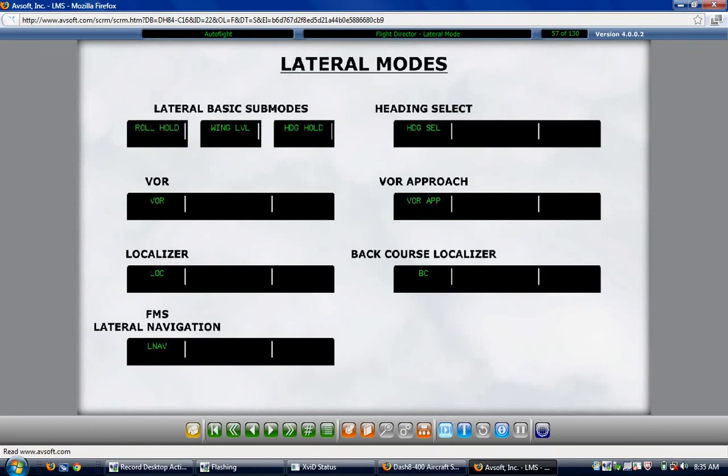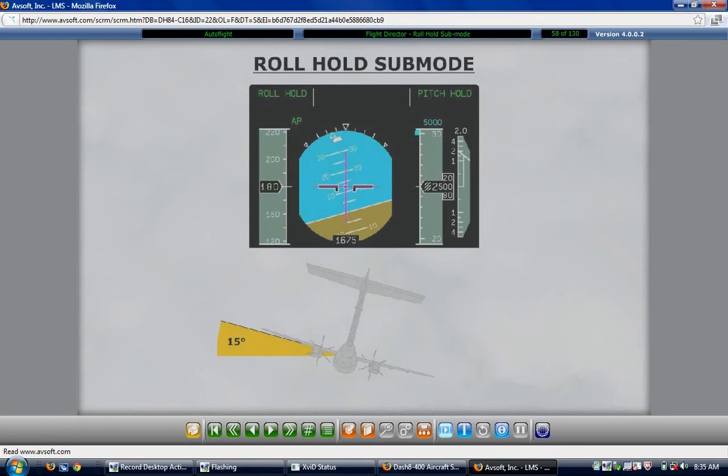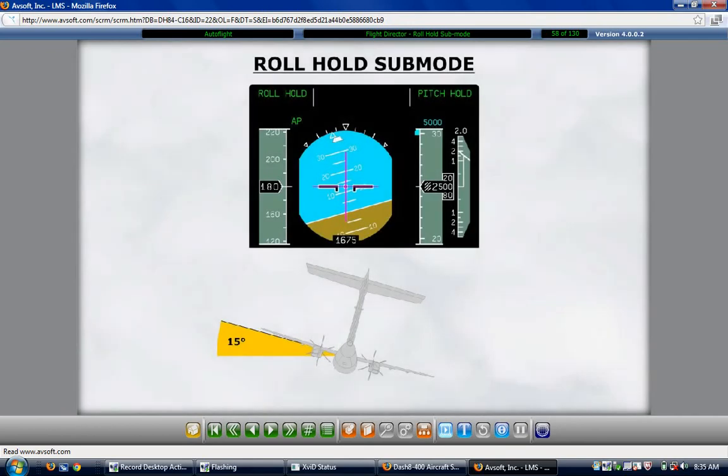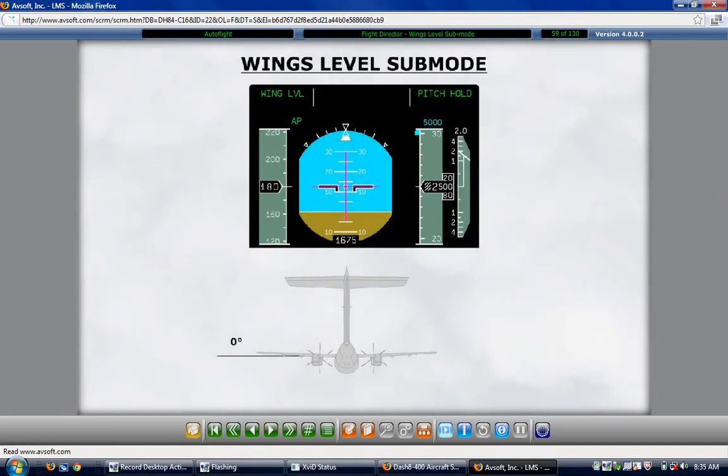In the roll hold submode, the flight director provides commands to maintain the bank angle that existed at the moment of engagement, or when the tactile control steering switch was released with the bank angle greater than 6 degrees. The roll hold submode will maintain bank angles up to 45 degrees. In the wings level submode, the flight director provides commands to hold wings level. In the heading hold submode, the flight director provides commands to maintain the heading that existed at the time the submode was engaged. Flight director commands are limited to 13 degrees of bank angle. A failure of heading data from the selected AHARS will automatically disable the heading hold submode.